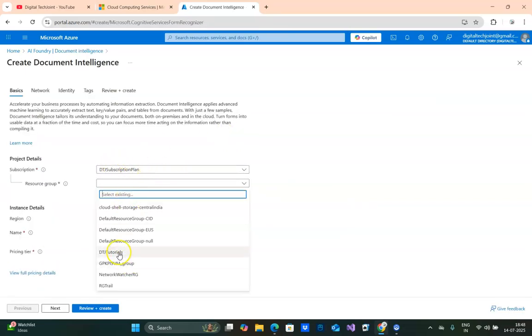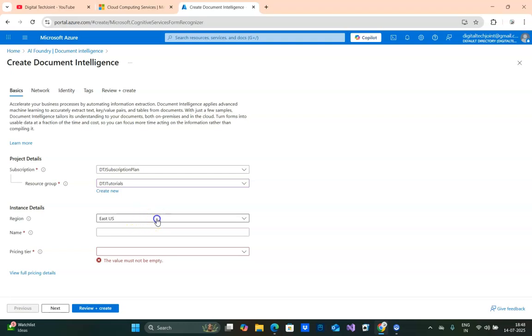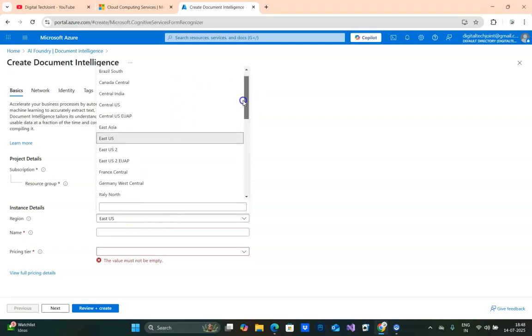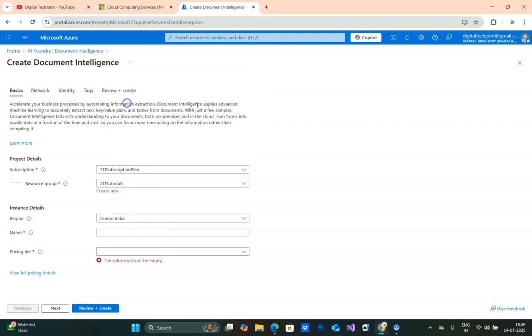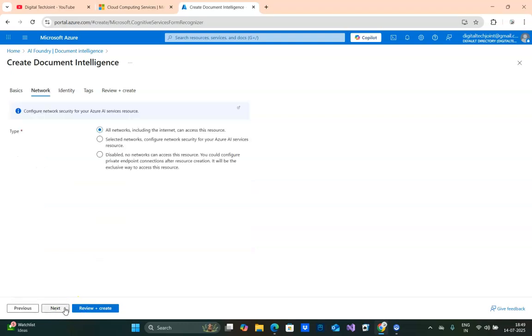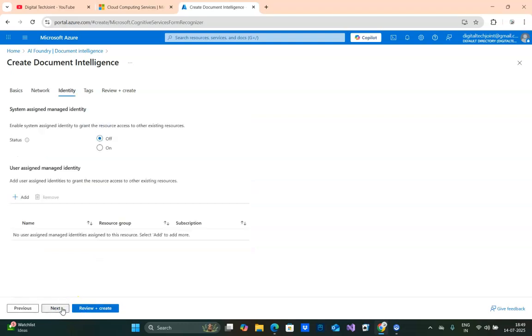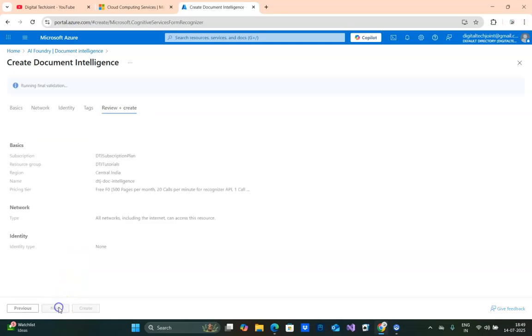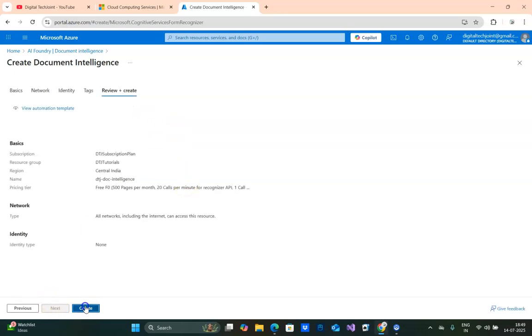So this is my subscription. This is my Digital Tech Join tutorials. I'm just going to select Central India. So yeah, Central India, and I'm going to name it Digital Tech Join Doc Intelligence. And this will be free. And next, network, identity and tagging, and then it is going to validate, running final validation. And now the validation is successful. I'm going to click on create.